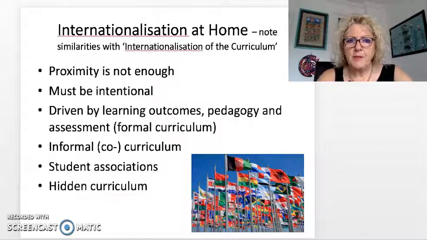So, to summarise then, proximity, bringing international and domestic students together, is not enough to create internationalisation at home. It must be intentional or purposeful. We need to think about how we're going to create an opportunity for internationalisation at home, working with all our students and engaging all staff as well. A lot of it is about the curriculum, and the curriculum aspects of this need to be driven by learning outcomes, by teaching, learning and assessment in the formal curriculum.